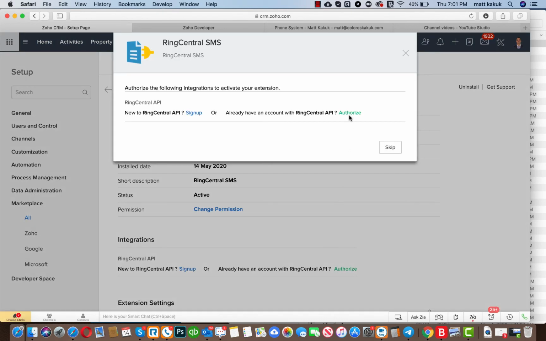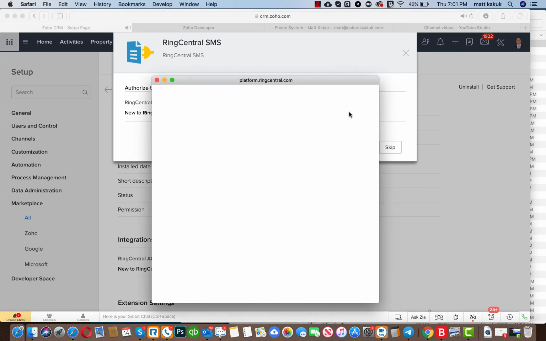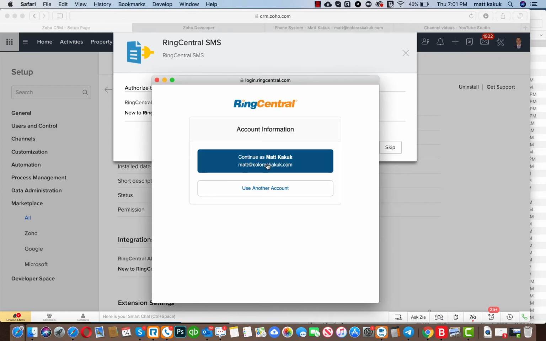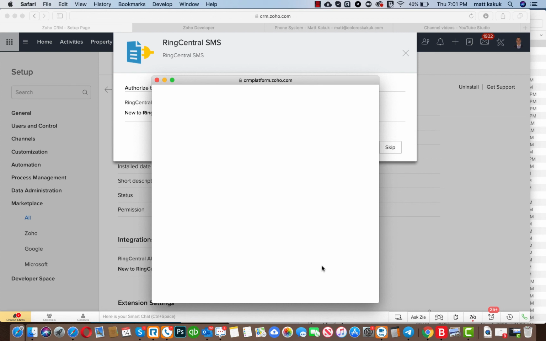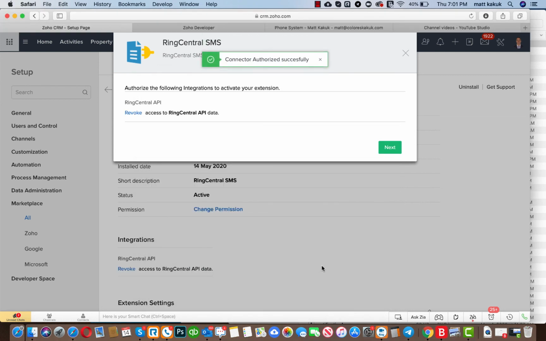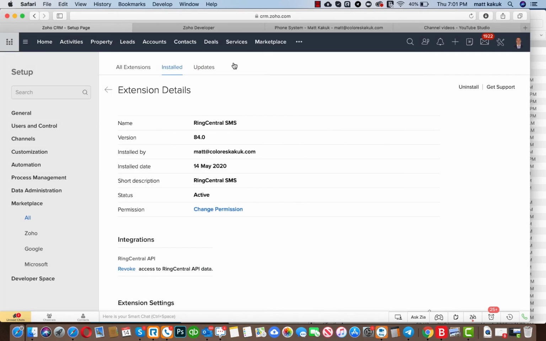So now it's installed. You need to authorize it. That's when it's going to ask you for the RingCentral login. It should look like this already if you're logged into RingCentral. And that's it.